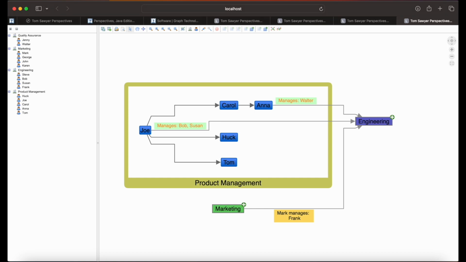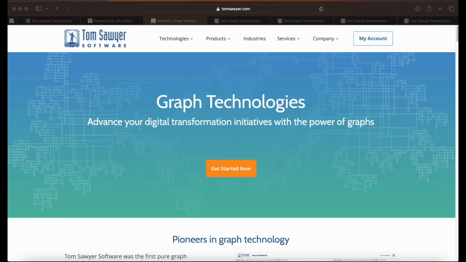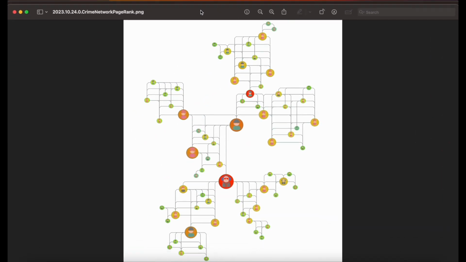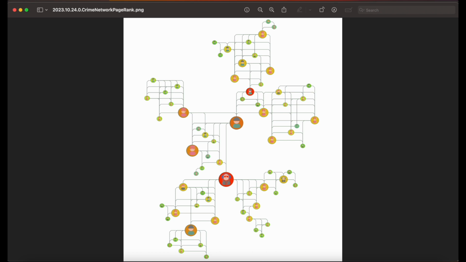All right, so we're going to move on to our next Perspectives 12 feature, and that is PageRank. So I'm going to bring over a screenshot here for us. Okay, so here we have a crime network, and we have done some reachability analysis of a larger crime network and reduced down to a core part of the crime network. And we want to understand who are the key people in this part of the crime network.